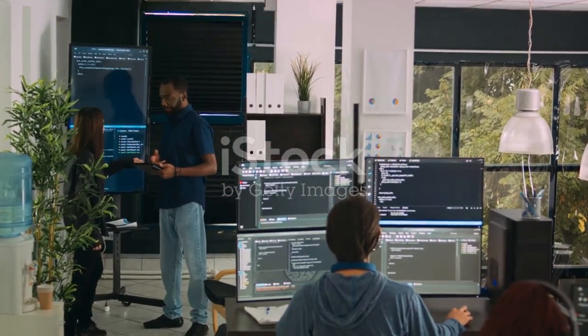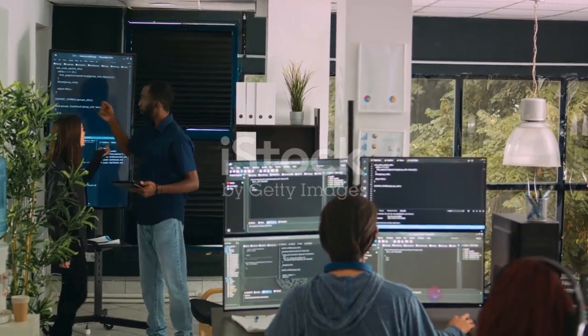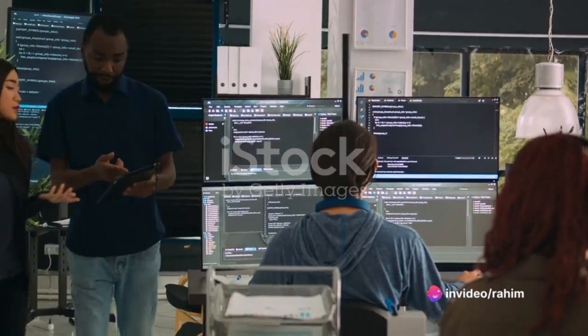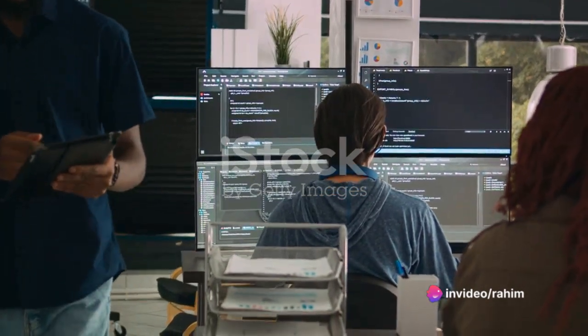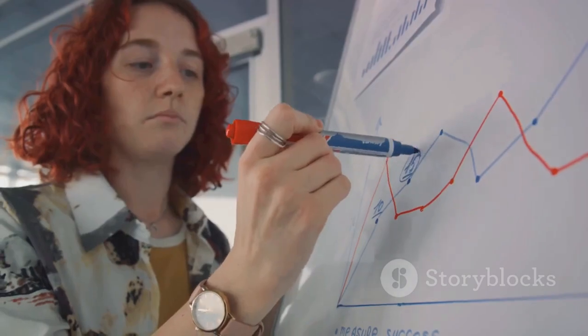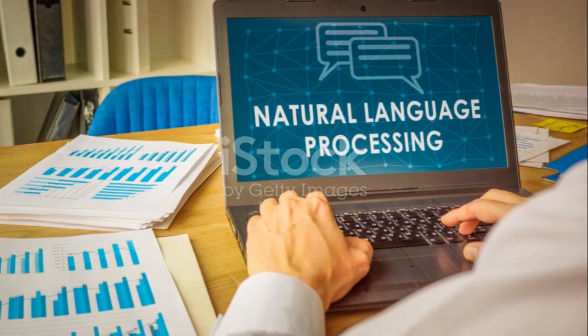Then we have dependency parsing. This is where SpaCy really shines. It helps us understand the grammatical structure of a sentence, determining how all the tokens relate to each other. It's like having a microscopic lens that reveals the intricate relationships between words and phrases.